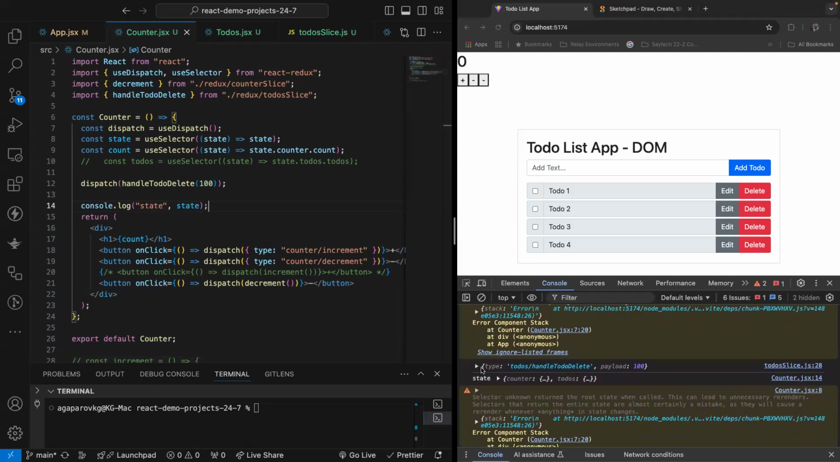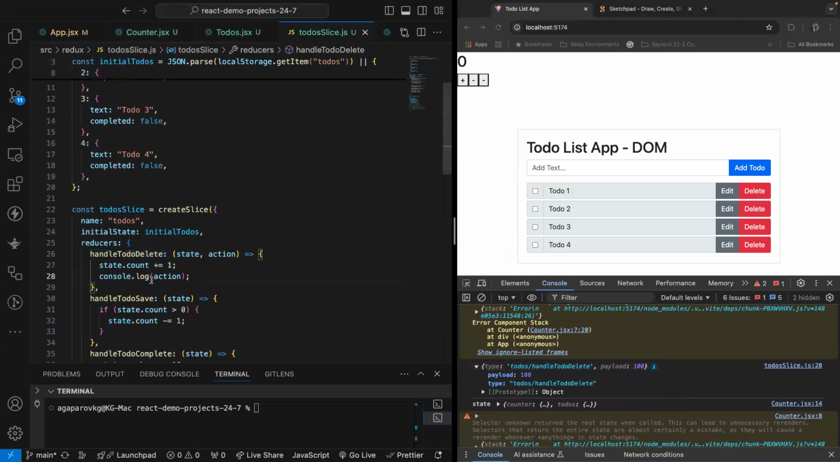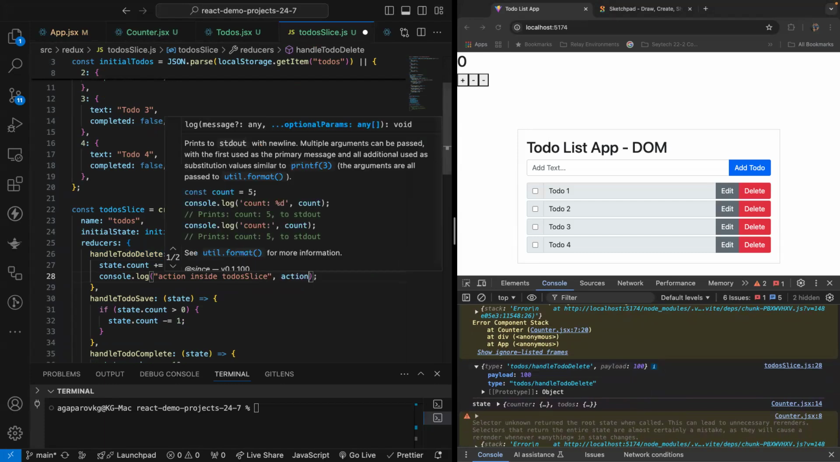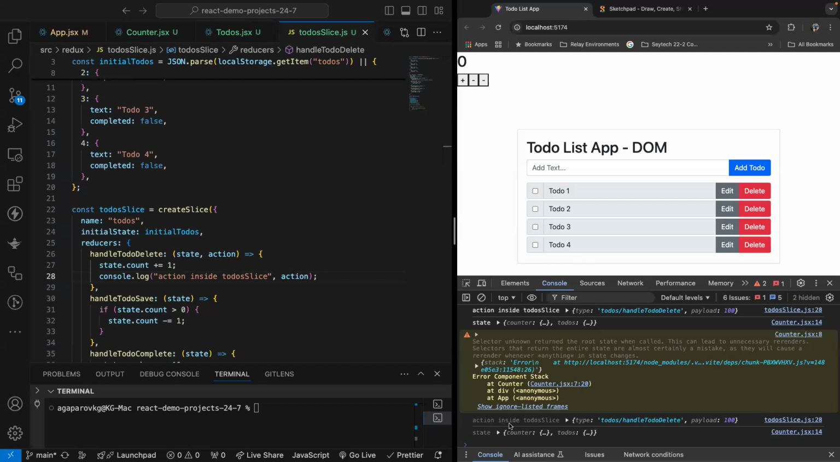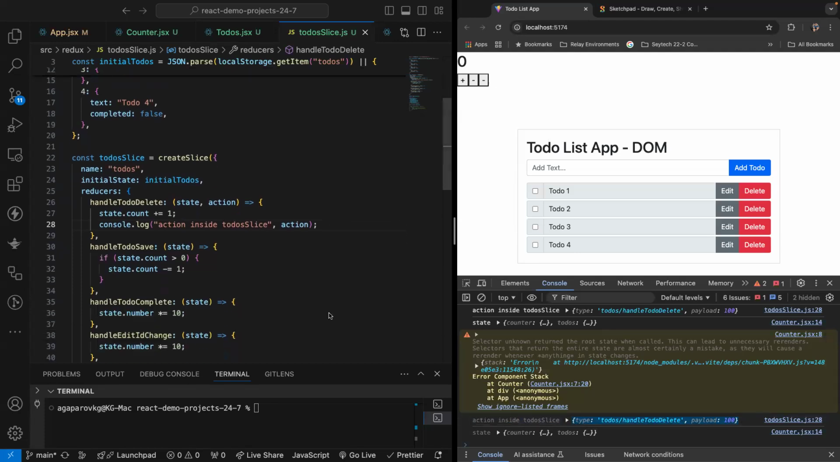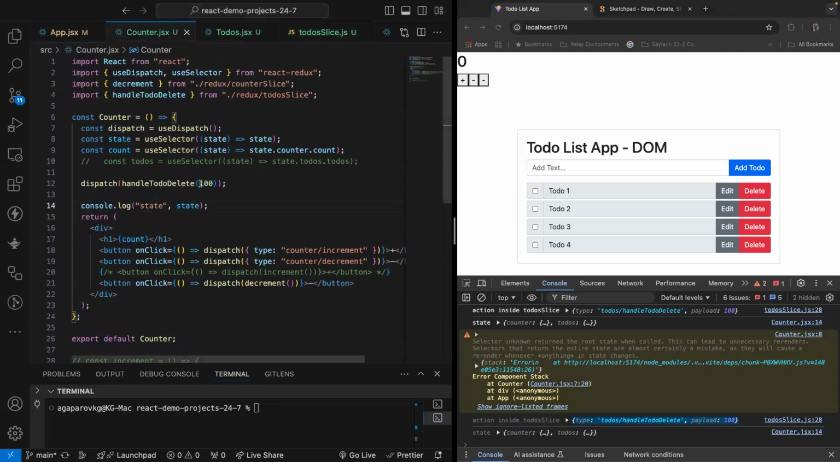All right, what do you guys see right here? This is actually coming from the to-do slice, right over here: action inside the to-dos slice. Refresh the page. Right here, action inside the to-dos slice. And that action is an object, and payload is 100. If you pass some sort of payload, in this case we're passing a payload of 100.